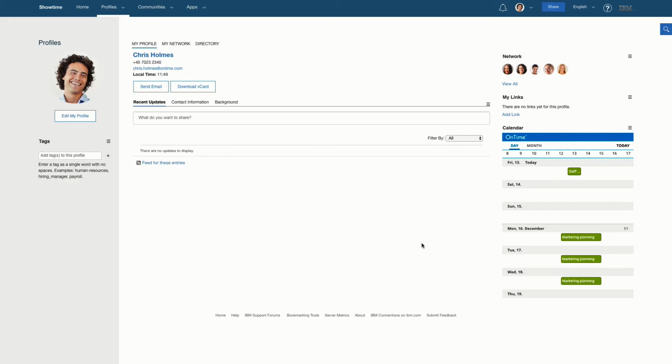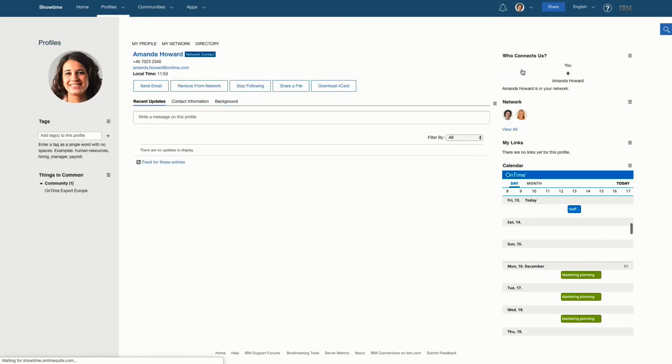Firstly, we have the profile calendar, which I can see on the right side when I go to someone's profile. Here I can see all the person's calendar entries with the event title if I have the rights in OnTime to see that. This makes it easy for me to get an overview of what she's doing, where she is, and when she might have time to help me with something.